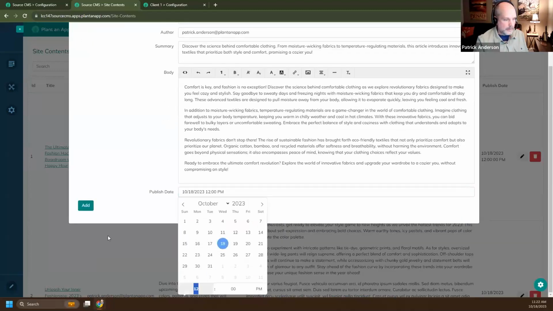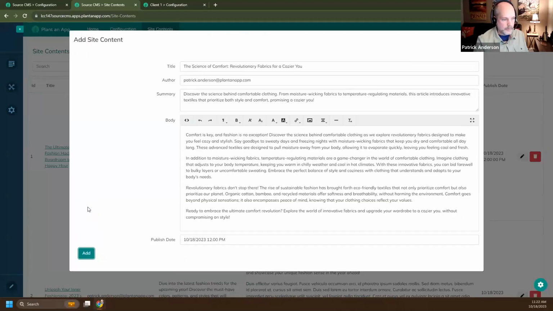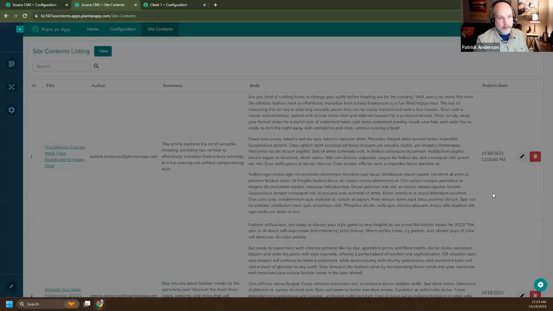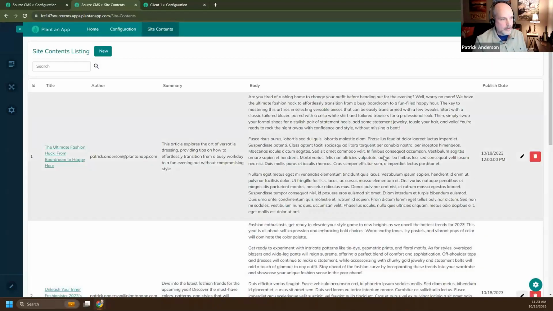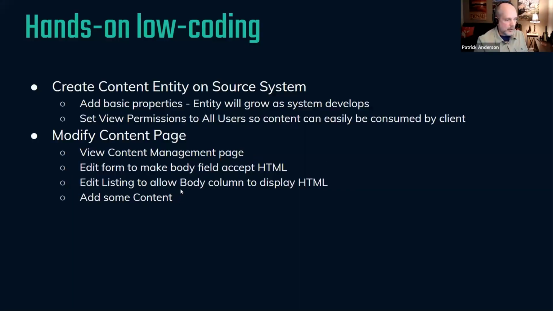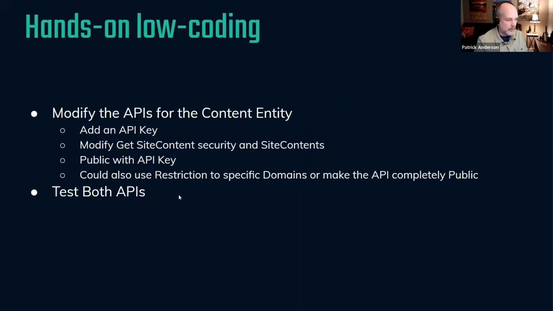All right, now we have 4 articles in the system. So we've created our entity. We have some content. Now let's go back to make sure I'm keeping where I want to go here. So I've added content. Now I'm going to go to the APIs for the content entity.